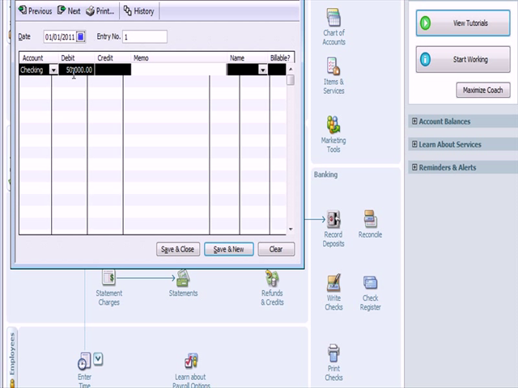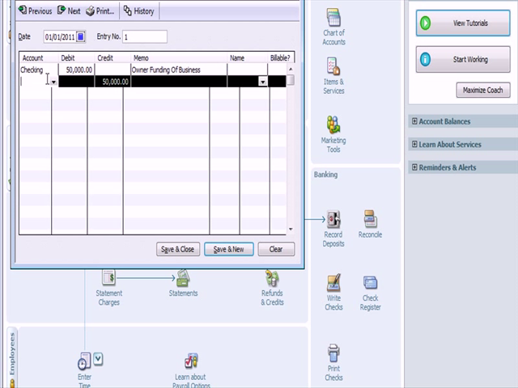In my memo section, I'm going to say owner funding of business. Click on name. I'm going to skip the name for now, and let's go down to billable just to look at it, and you can see that there's a billable yes/no field. So I've got a debit to checking, which is a cash account. When I click on the next account line, you can see that I automatically have a credit, and the reason that I do is QuickBooks wants us to have a debit and a credit entry.